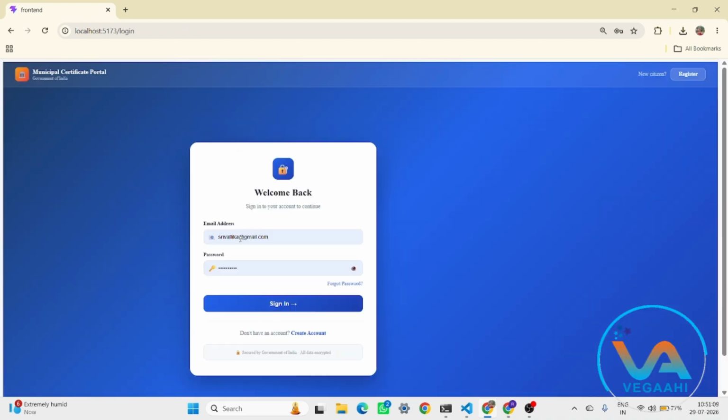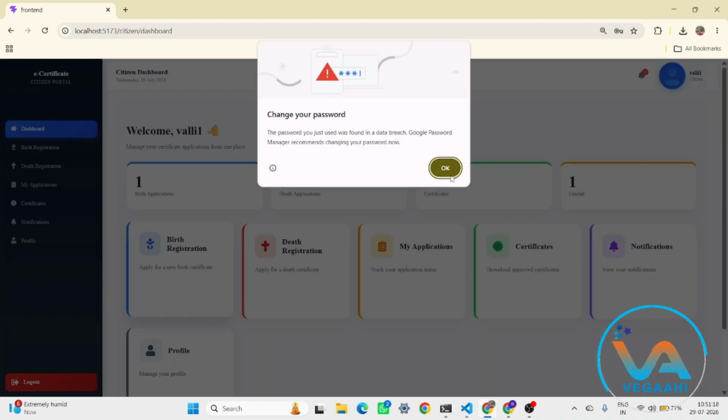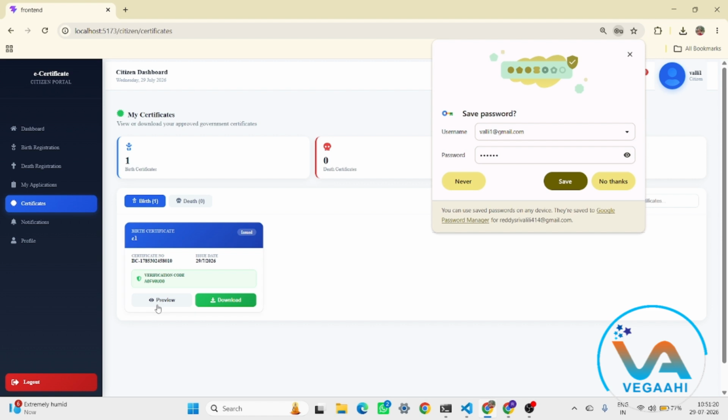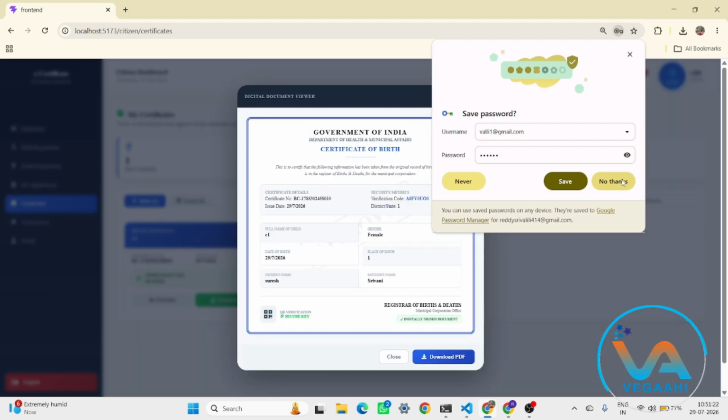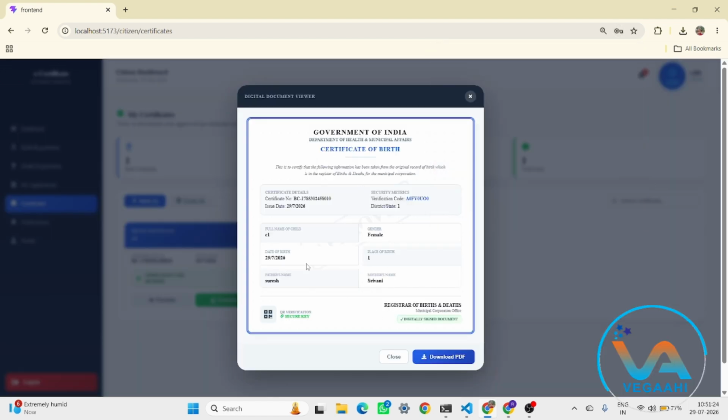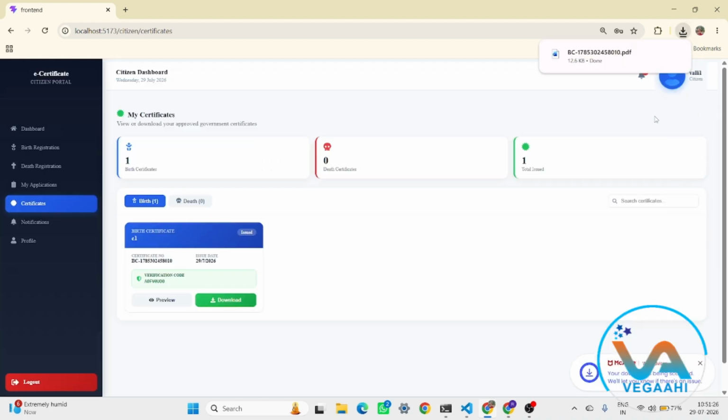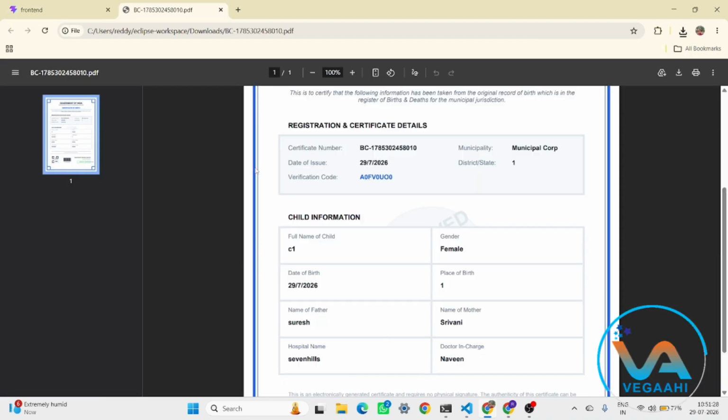Log in as the citizen now because we need to see the baby's certificate, right? So log in. Here go to the certificates. You can see that. And also you can download this. You can see here I'm downloading this.